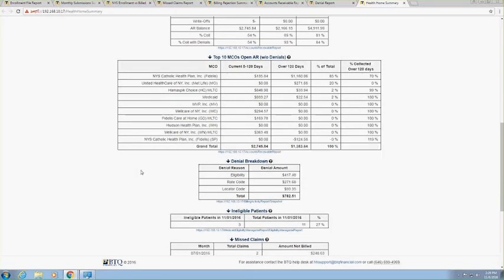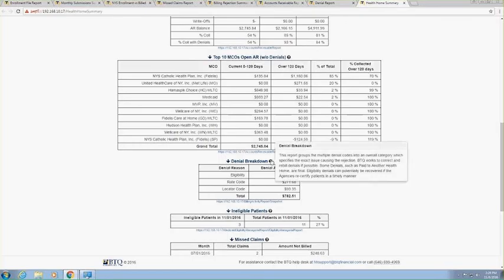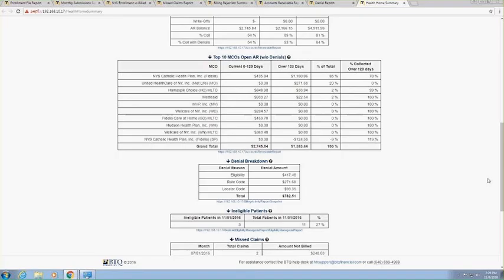Then we have our denial breakdown. We'll tell you all of the denial categories, and you can use that to see if they're hard denials or soft denials, and if there's anything you can do to fix them. Also, if you have any questions about what any of these things mean, you can hover over the question mark and it will give you a quick breakdown.